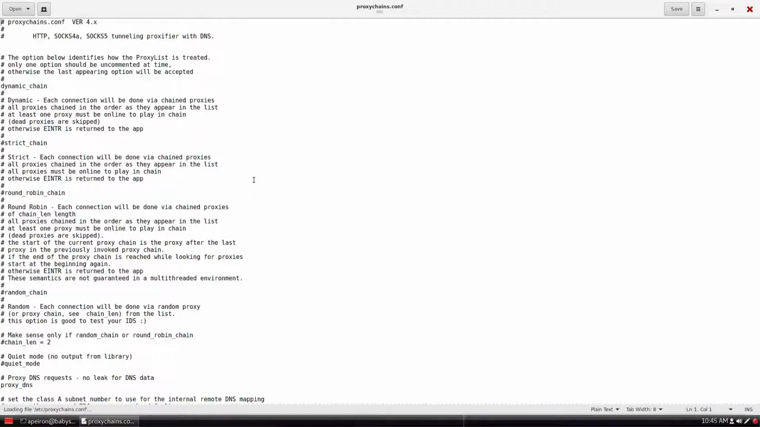All right, so the first options that you want to be concerned about are the first four, which are dynamic chain, strict chain, round robin chain, and random chain. Now, I'm not going to explain what these do because it's clearly explained in these paragraphs over here, but what you want to do is select one and be sure to remove the comment sign. Just like dynamic chain has no comment or pound sign next to it, so this is the one that's going to be used, unlike strict chain, round robin chain, or random chain. So be sure to select one of them that fits your needs.